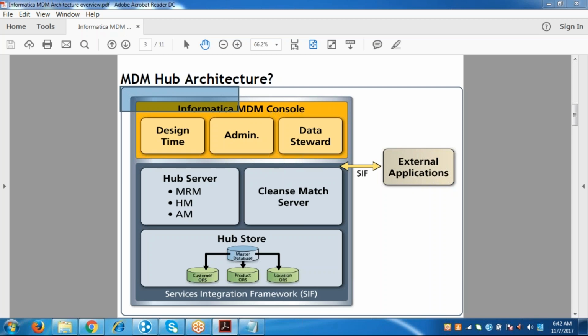What does ORS stand for? Operational Reference Store. See, don't get confused, guys. ORS is nothing but a schema. But in MDM terminology, they call it ORS. So what this ORS contains, let me tell you. ORS contains system tables and user defined tables.